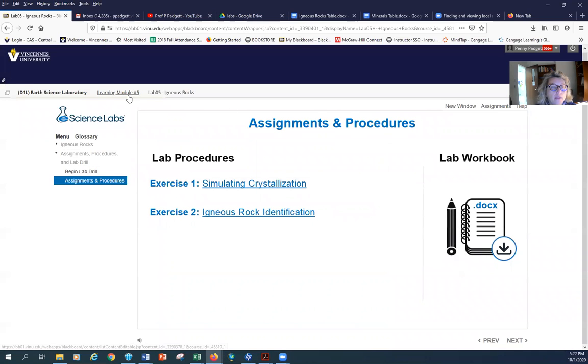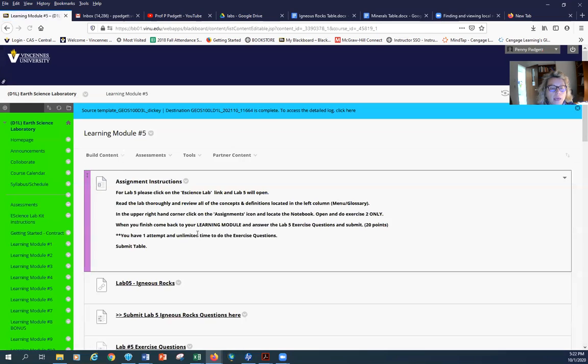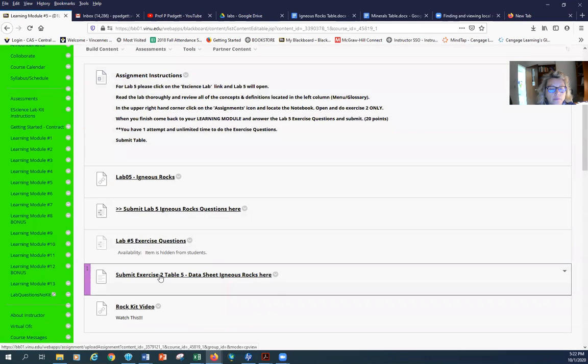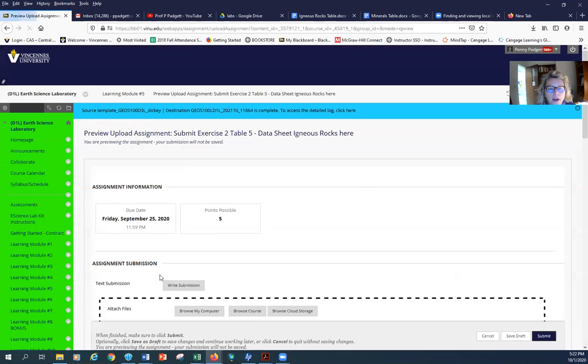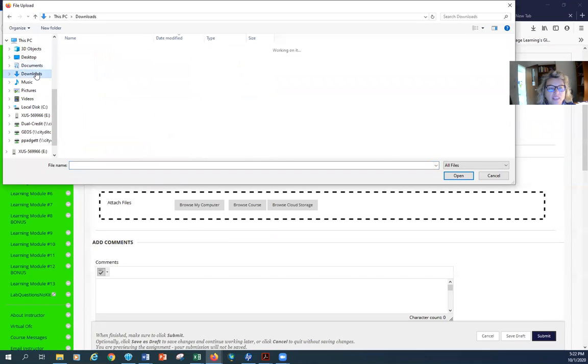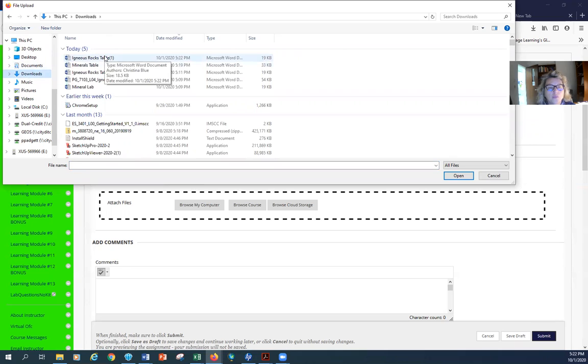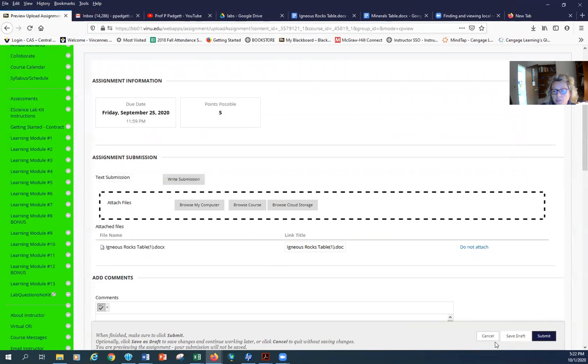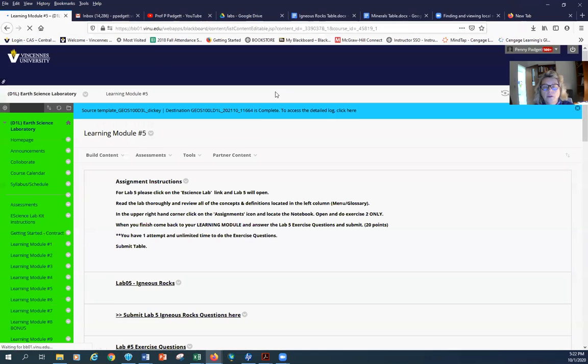So then I go back to my Learning Module 5, and I just upload it where it says submit exercises to table 5. And then I just browse my computer. Now, when I downloaded it, it went to my download folder. Bada bing, there it is as a Word doc. And if I don't have Microsoft Word on my machine, I can't see it, but I can do everything I need in Google Docs or Google Sheets. And so then I just attach it and submit it. So hopefully that'll help you with that.